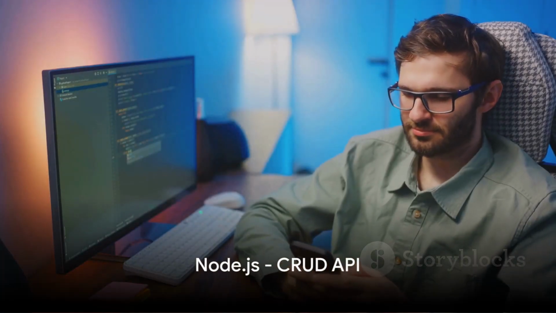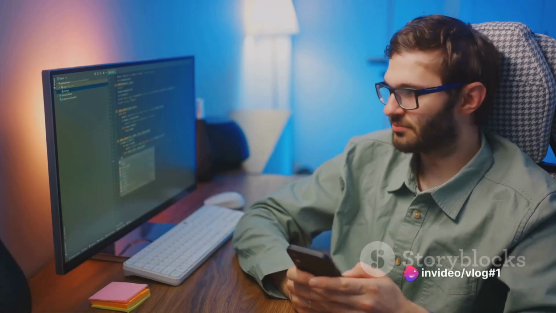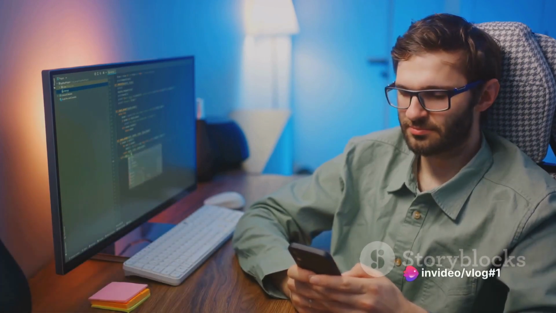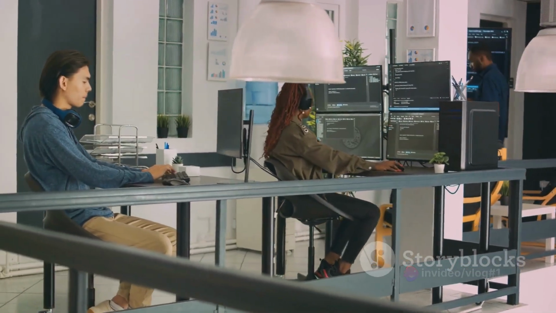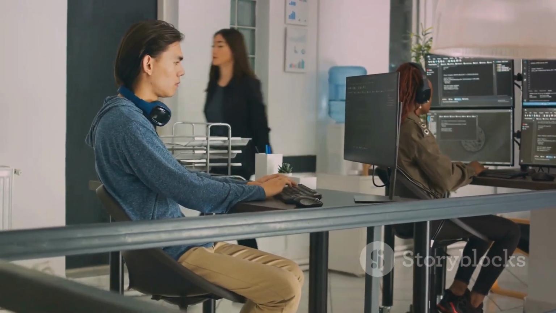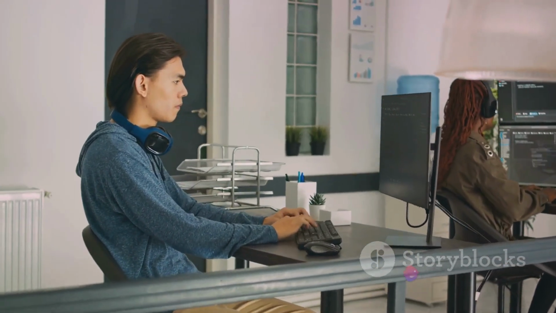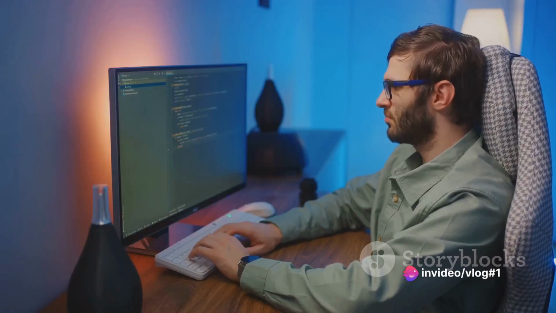Last, but certainly not least, let's dive into some Node.js. Today, we're focusing on something incredibly important in the world of web development, CRUD operations. That's create, read, update, and delete, the four basic functions that drive many of the applications you use every day. Now, we're not just talking about this in theory. Oh no, we're getting our hands dirty.